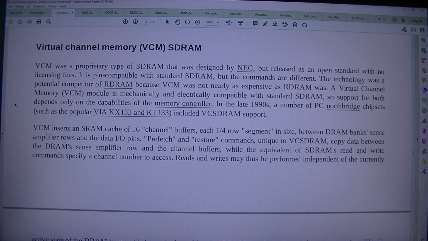In the late 1990s, a number of PC Northbridge chipsets, such as the popular VIA KX133 and KT133, included VCSDRAM support. VCM inserts an SRAM cache of 16 channel buffers, each a quarter row segment in size, between DRAM bank sense amplifier rows and the data I/O pins. Prefetch and restore commands, unique to VCSDRAM, copy data between DRAM sense amplifier row and the channel buffers, while the equivalent of SDRAM's read and write commands specify a channel number to access.